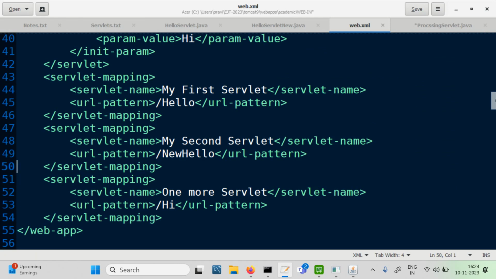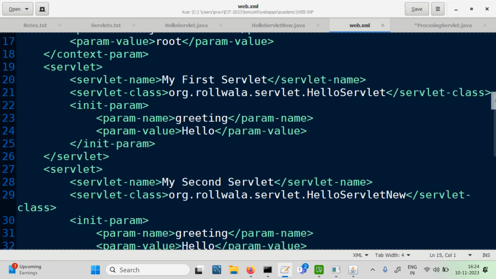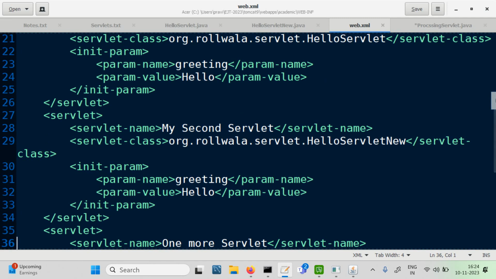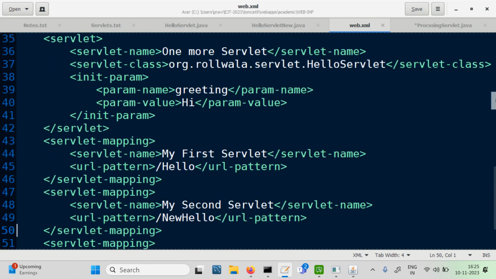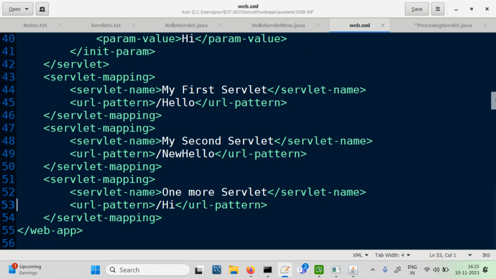What's the servlet name? Okay, we can use my second servlet, that's only having a name. Okay, see, this has no URL pattern, right? For my second servlet, there's no URL pattern. Okay, so my servlet, there is a URL pattern called /new hello. Okay, my first servlet, my second servlet, both have been used. One more servlet. Okay.